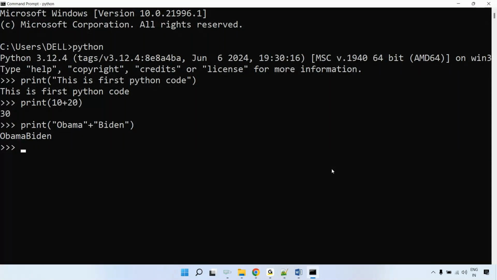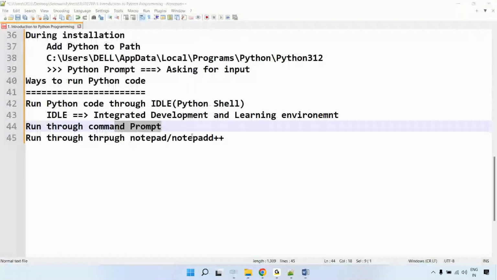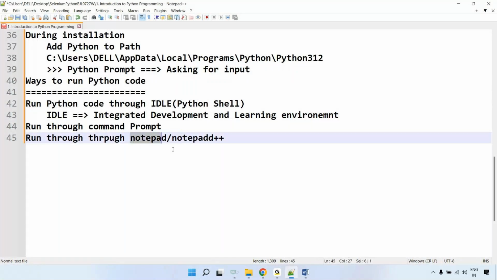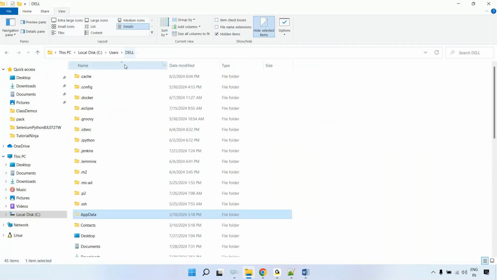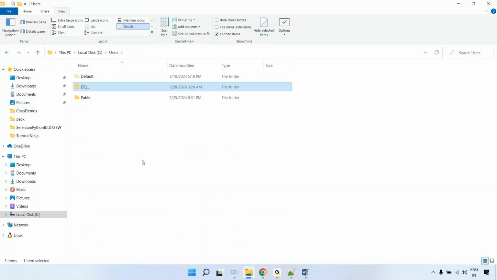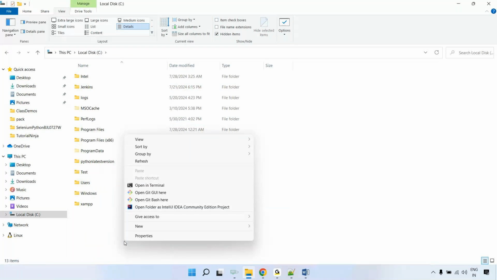What I will do, I will just close this command prompt as well. I will just keep my code in the notepad or notepad plus plus. Along with this, I will execute this Python code with the help of this notepad or notepad plus plus. Let me go to any folder, let me come here in the Dell, or in the users. In the so-called C disk, let me create one Python file.